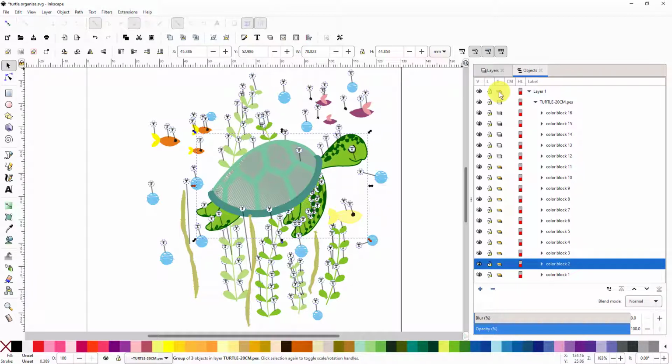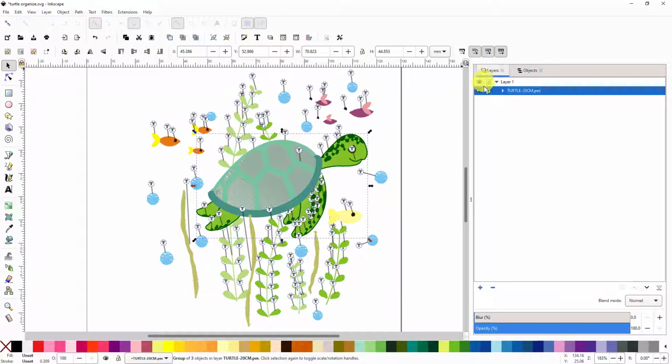And I'll change that one yet, and that one. So now if I go into my layers panel, we should see color block 12 to 16 at least in there. And there you can see now I have all my layers over here, and I can turn visibility off as a layer.